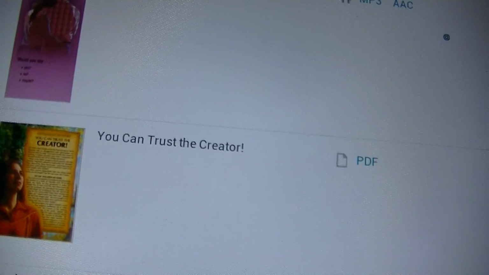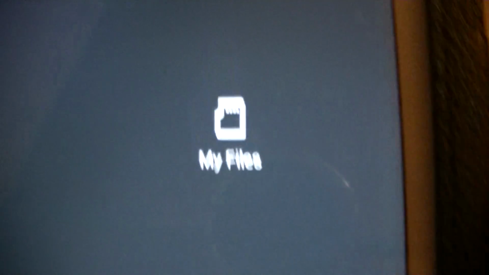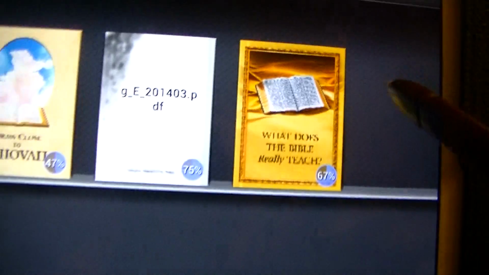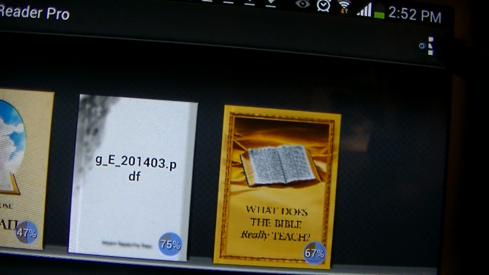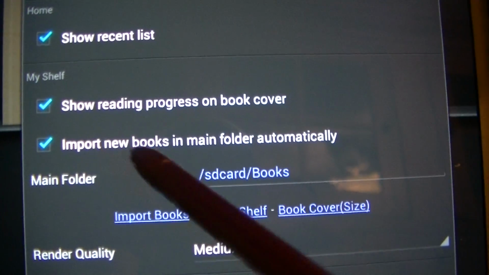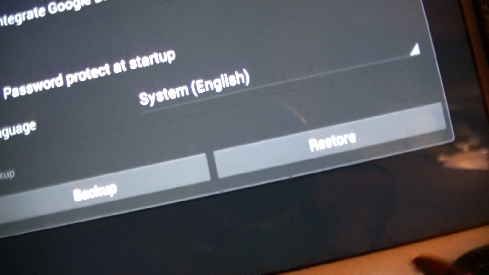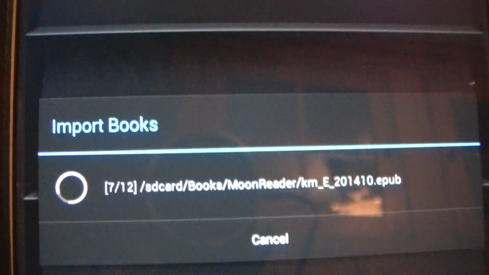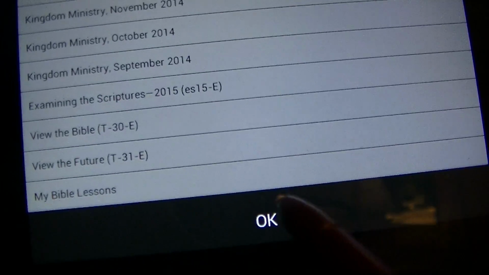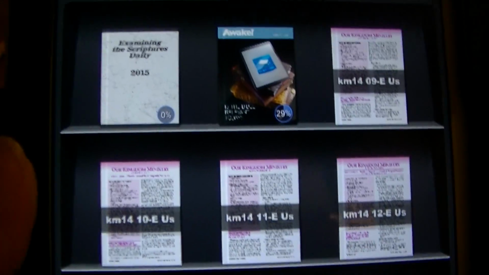And now let's go to MoonReader since we've finished downloading everything. Now when we click on My Shelf, remember it was empty earlier. Watch what happens because we already changed the options. We told it that we want it to go directly to SD card books, and it says to import books automatically. So this is what it's going to do. When you click on shelf, it's going to import the books automatically, and then it's going to ask you, do you want to import them?